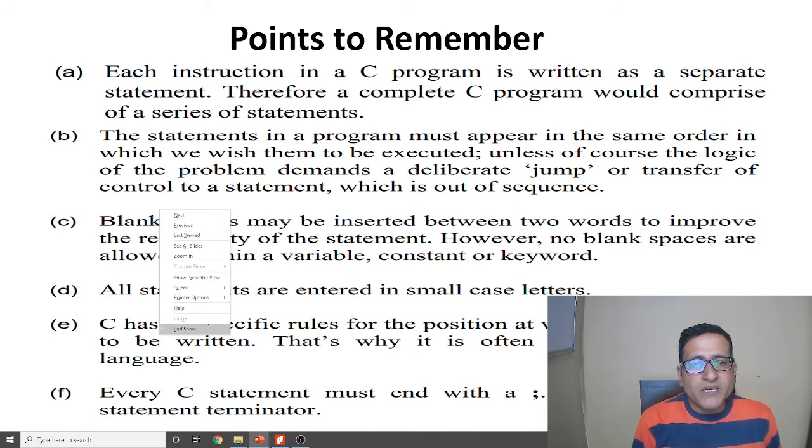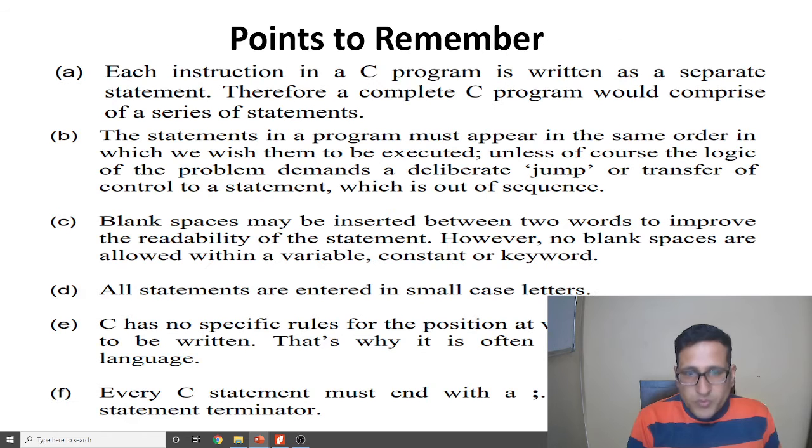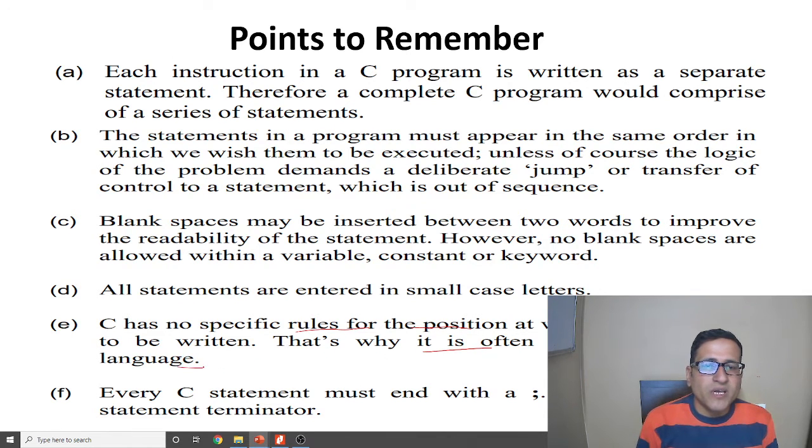Fifth point is C has no specific rules for the position at which a statement is to be written. That is why it is often called the free form language. Means a statement can be written anywhere. And the sixth point is every C statement must end with a semicolon. Means a semicolon is a must to write the instruction.